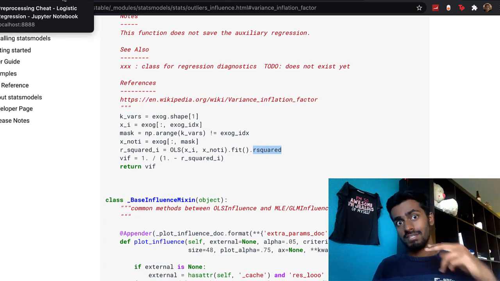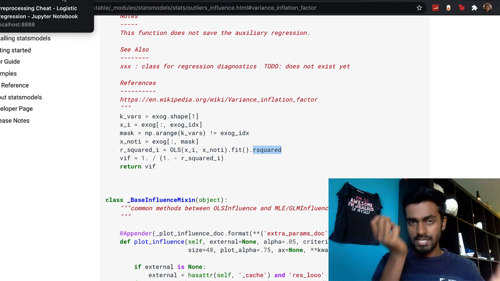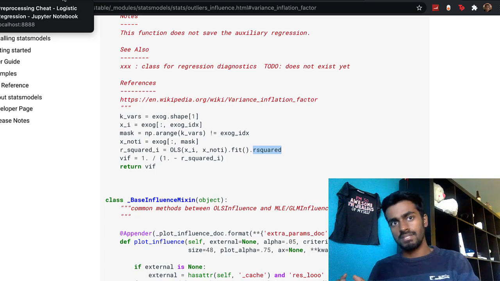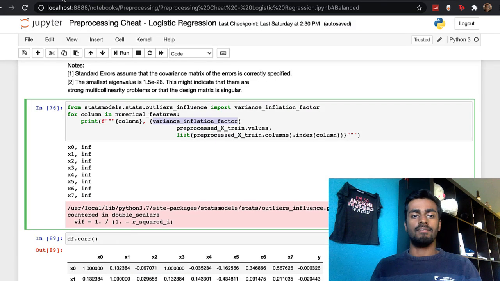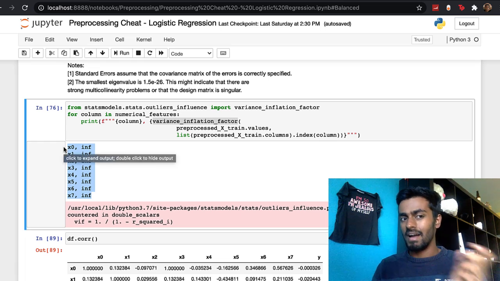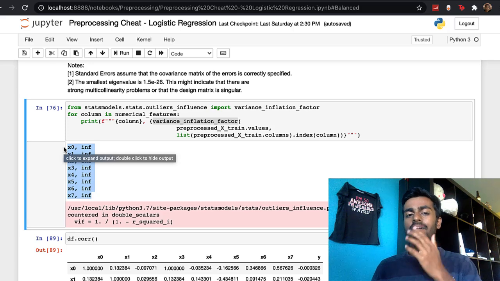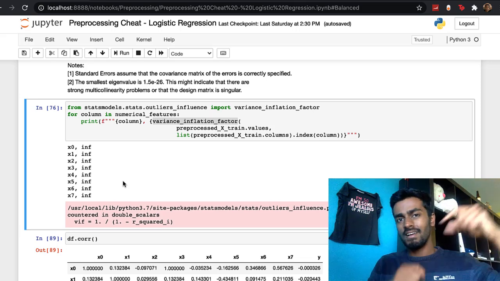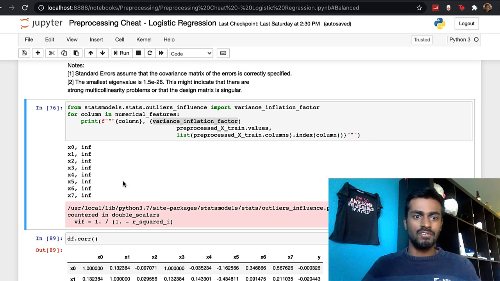And we do that for every single column. For x0, we take everything else as features, then x1, taking everything else as features, then x2 as a label, taking everything else. What we get is infinity for everything, which means that almost every column can be somewhat explained by all the other columns put together. This doesn't mean that everything is useless. We just need to pick out which ones are actually useful here.